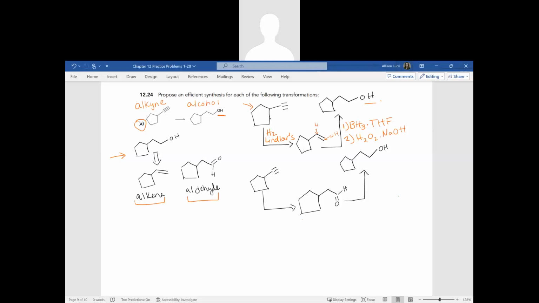If we chose the route below, we would again start with our alkyne starting material, and then we could perform hydroboration oxidation in step 1 here. So we could use our modified borane, and then we could use hydrogen peroxide in basic conditions, and that would create this intermediate aldehyde product.